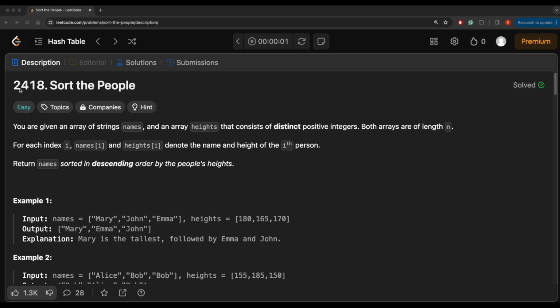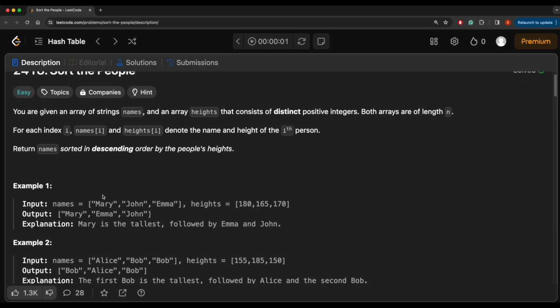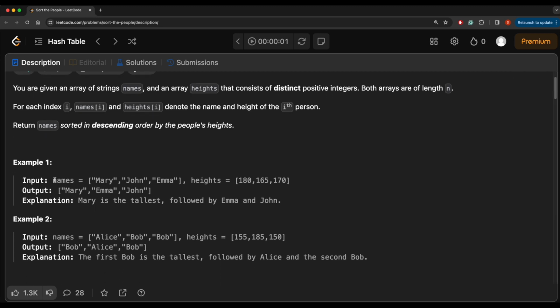Today we're doing question number 2418, Sort the People. In this question, you are given an array of strings, names, and an array, heights, that consist of distinct positive integers. What they're asking us to do here, if you check the example, is this: we have this names array, which has some names, and then we have this heights array, which has some heights, and the output should look something like that.